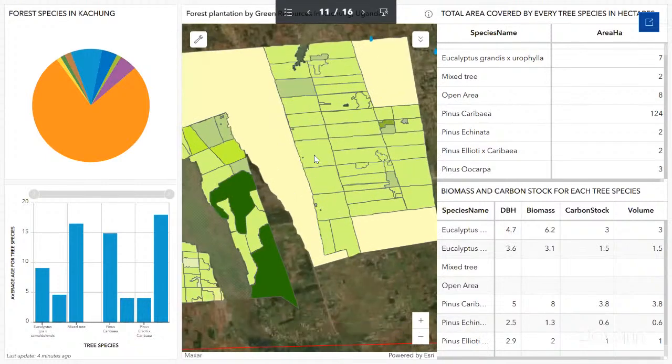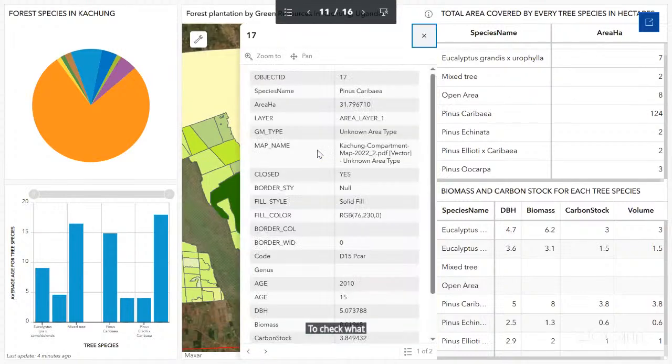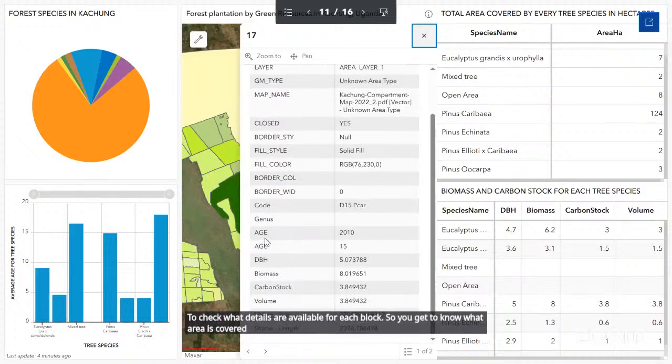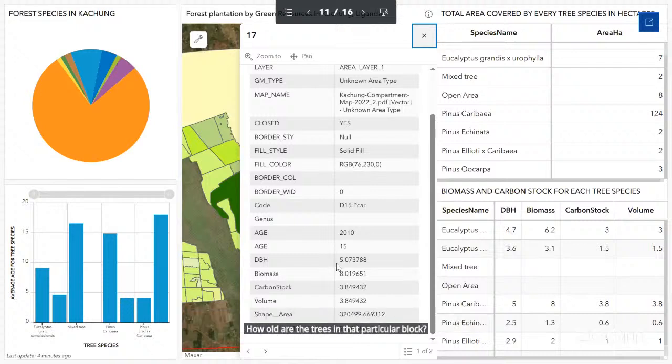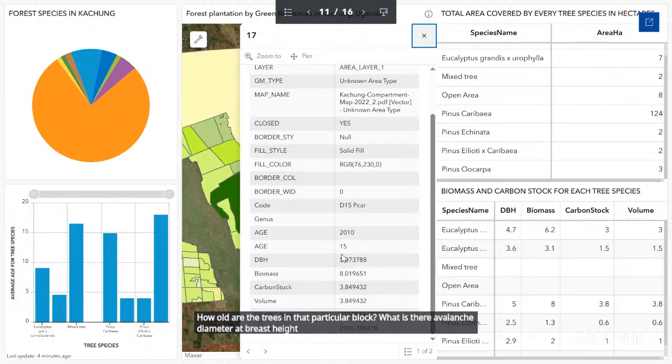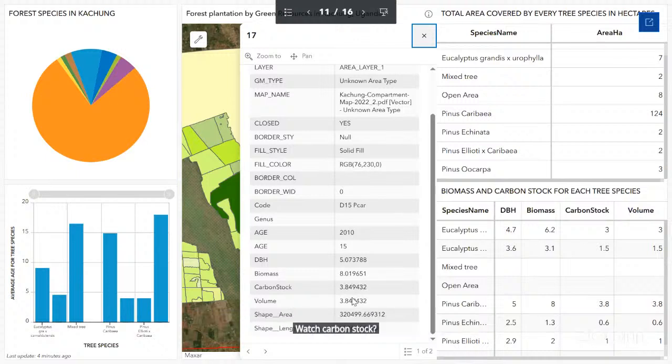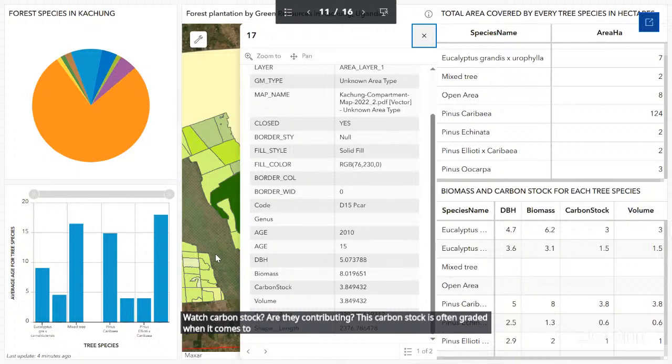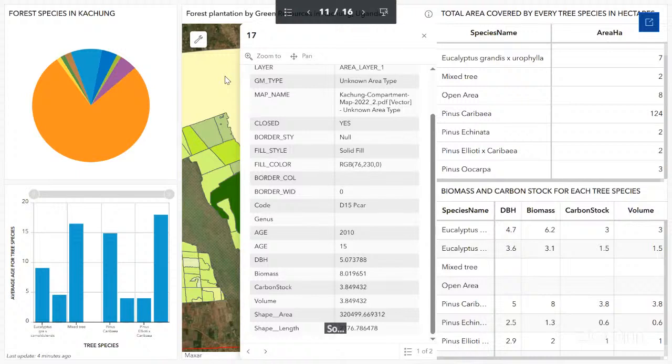Taking a sample space to check what details are available for each block, you get to know what area is covered, when it was planted, how old the trees in that particular block are, what their average diameter at breast height is, what biomass they are producing, and what carbon stock they are contributing. This carbon stock is often graded when it comes to carbon credits, as will be discussed further. So that's the dashboard.